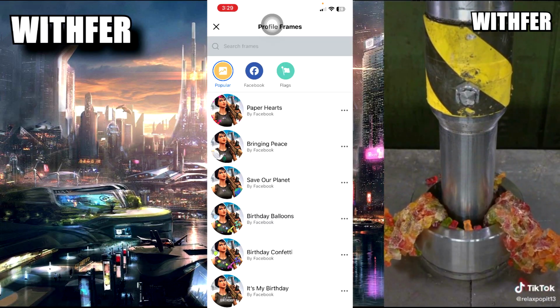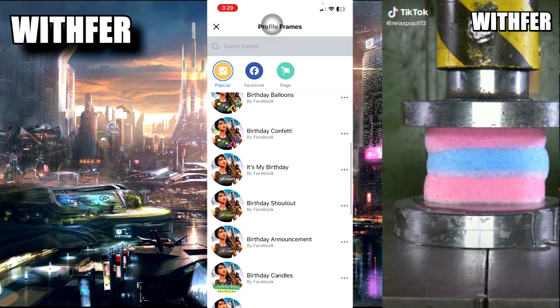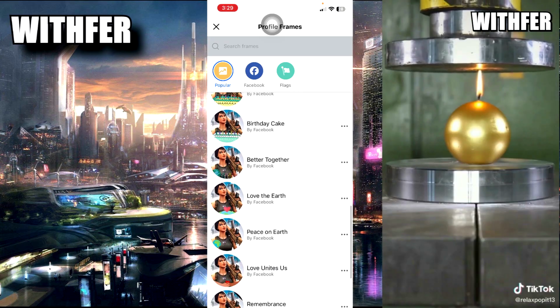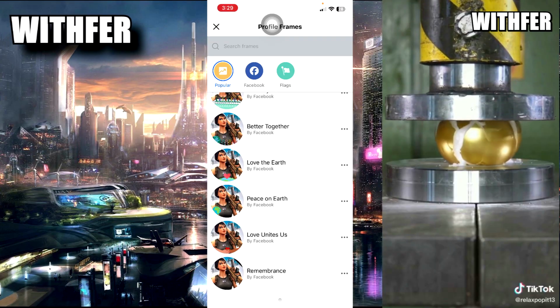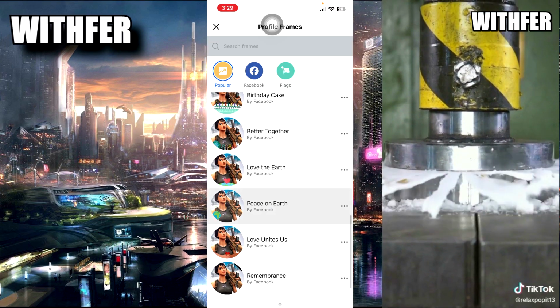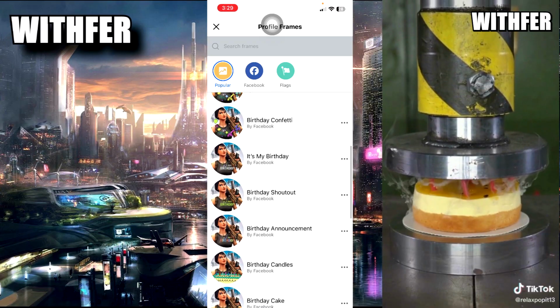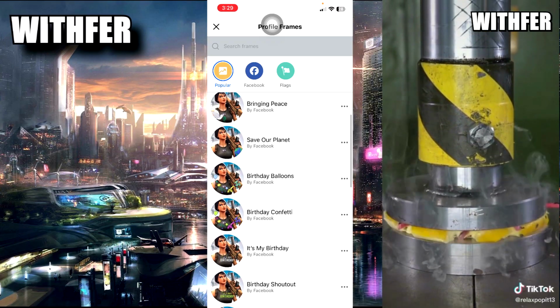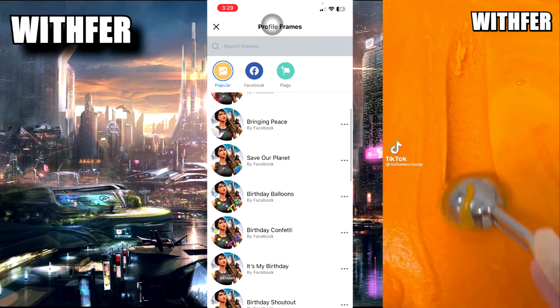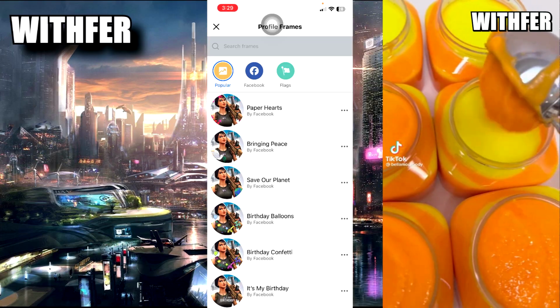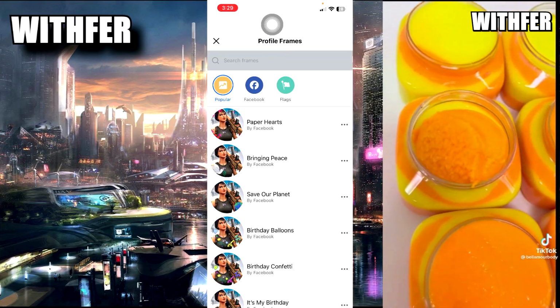Touch in more and you can find different icons, okay. It's my birthday, or peace, or war, love, hug, okay, love air, birthday candles, okay, in my birthday confetti, birthday balloons, save our planet, bringing peace, paper hairs, different things, okay. You can select what do you want, okay.